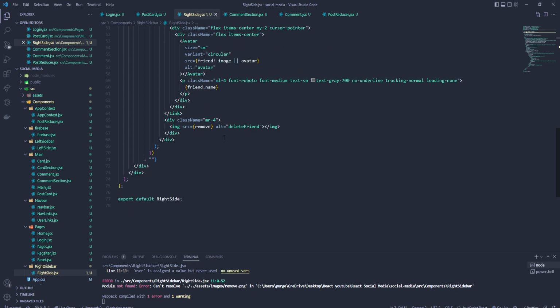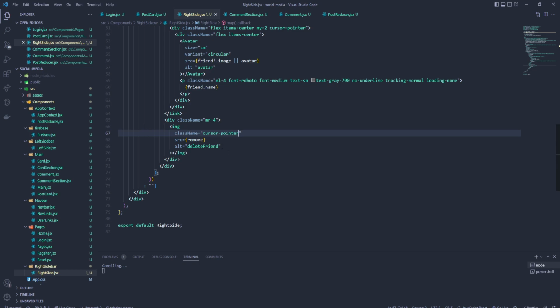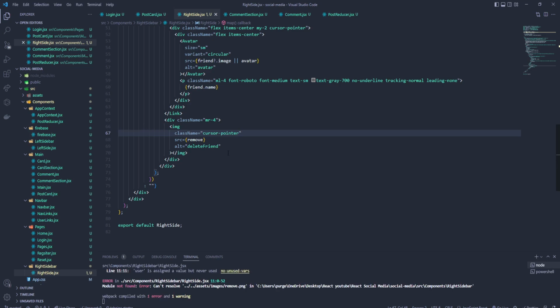Okay, when we got that remove, we want to add a class name cursor pointer, and also we're gonna provide an on-click functionality for that.